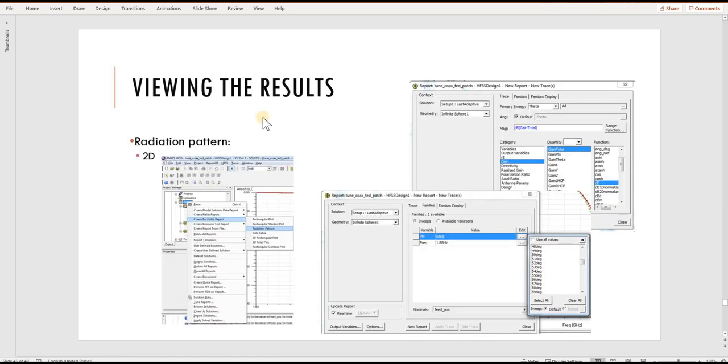If you want to view the result and radiation pattern in 2D or 3D, you can just click on result and create a far field report, then click on radiation pattern and define what plane that you want to see the pattern, E plane, H plane, whatever. If you want to see the pattern or gain or directivity, you can use the function of the dB gain, total gain, realized gain.